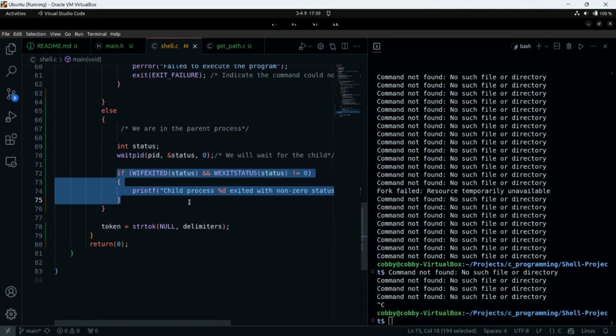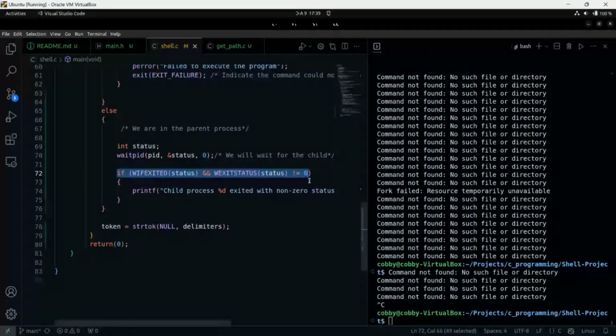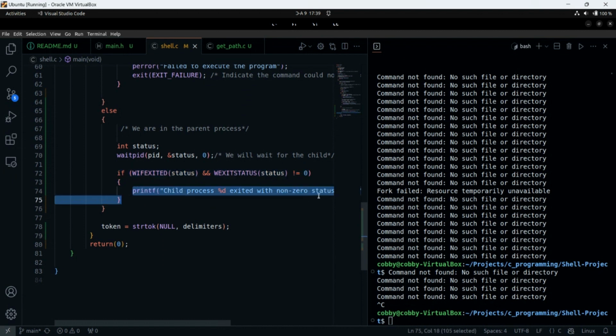So if both conditions are true, it means the child process exited without an error. If both of them are true, then the child process exited without an error. If it's not true and this print is not shown, we'll know where to track our error and go and find it.